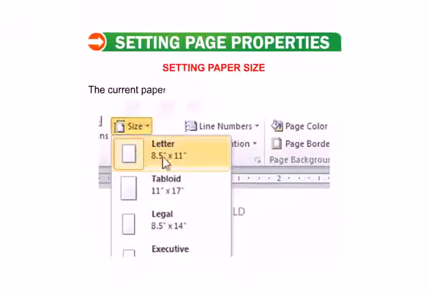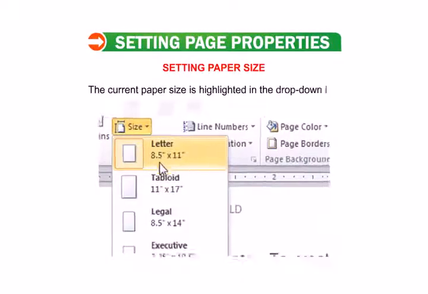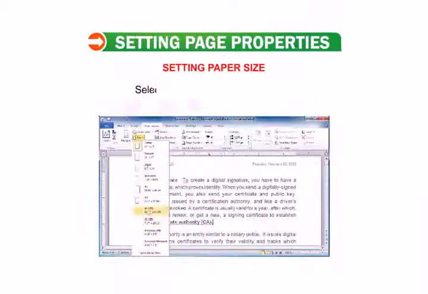The current paper size is highlighted in the drop-down list. Select any desired page size option. The paper size of the document changes accordingly.